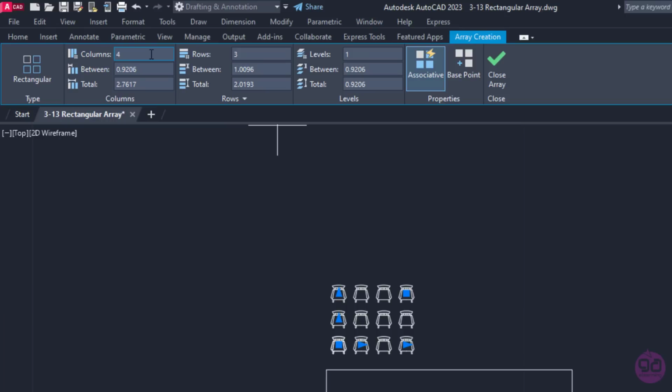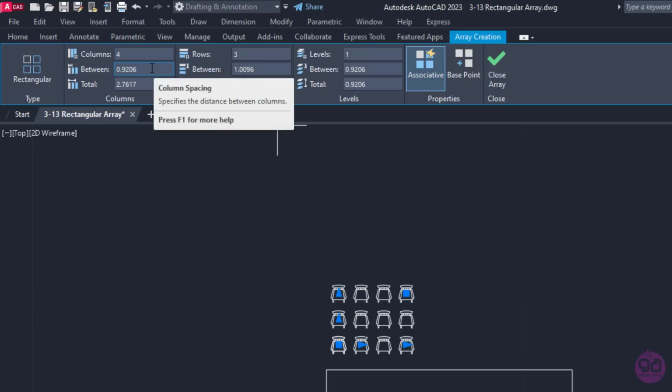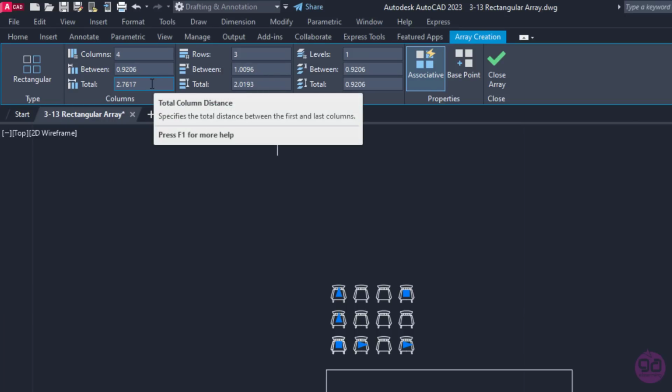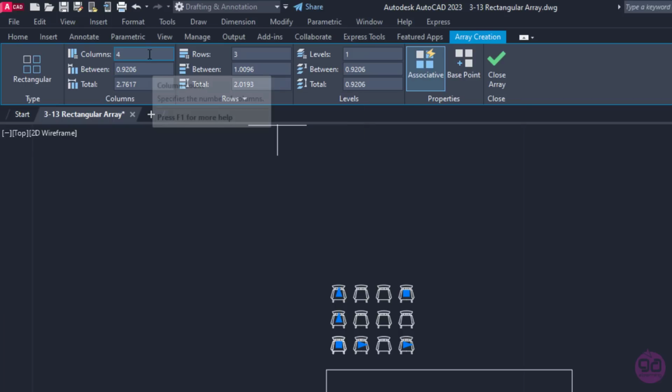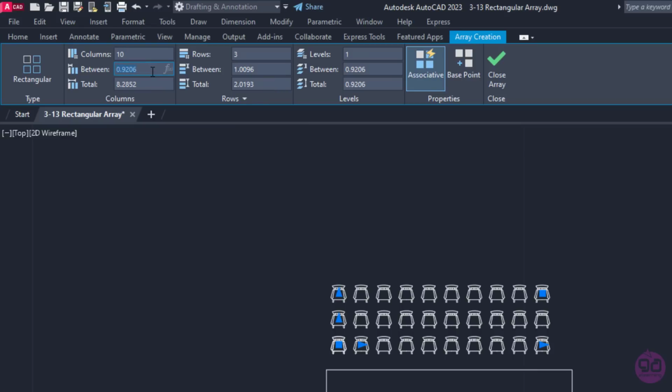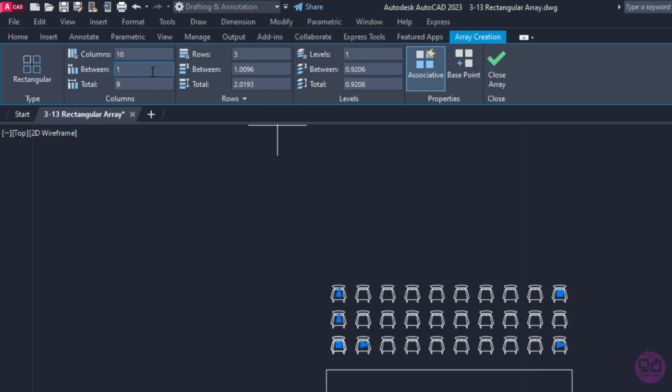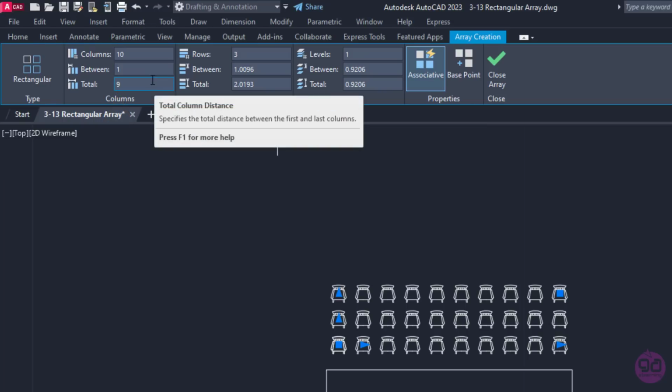In the Columns panel, I can specify the number of chairs in each row and either the distance between them or the total distance the entire row will cover. I will change the value in the Columns field to 10 and the value in the Between field to 1. Notice that the value in the Total field updated automatically. In this way, each row will have 10 chairs and the distance between the chairs will be 1.